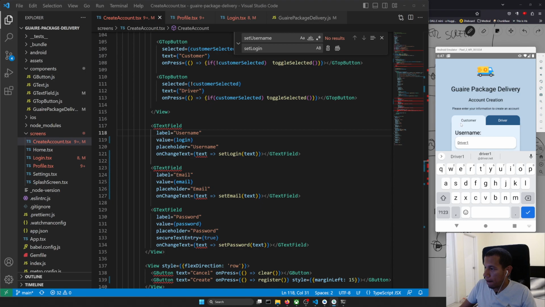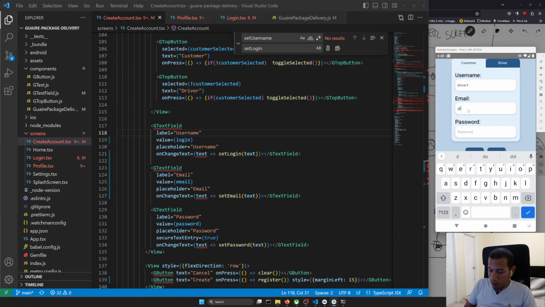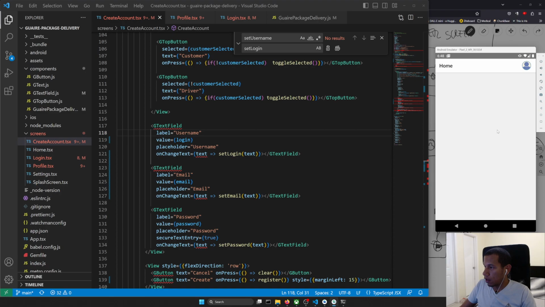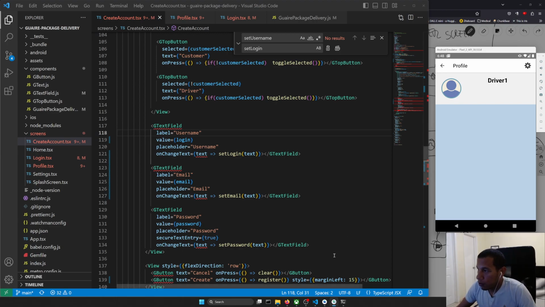driver1, driver@email.net, and the password 123. Perfect. So now we are going to proceed with, not with the home screen, but with the account details.